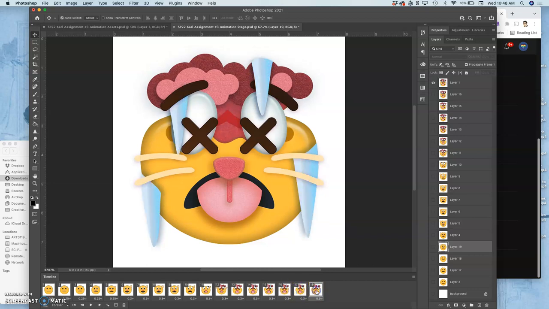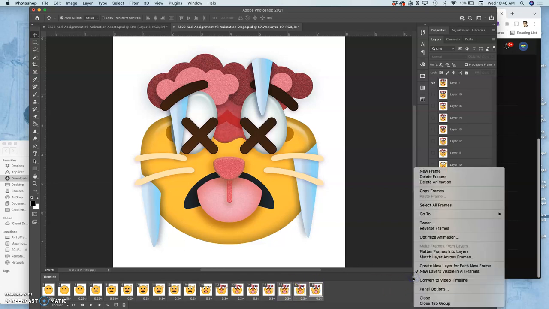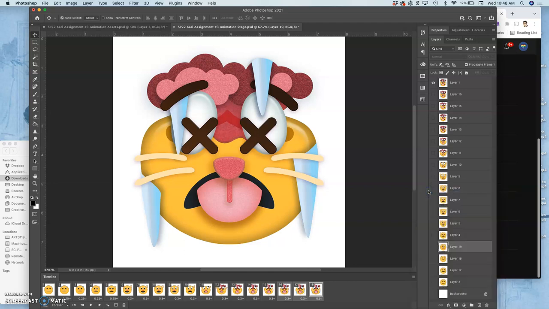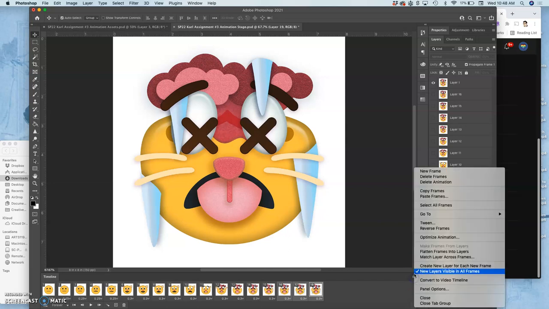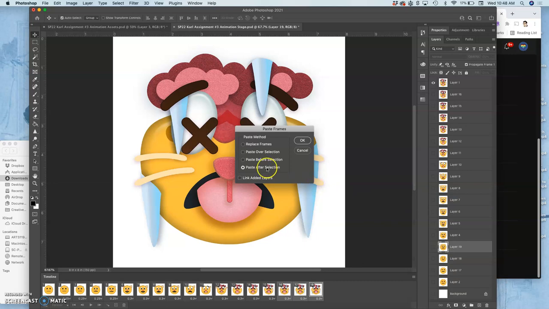I can take all three of these frames, which are at 0.3 seconds timed, select all three of them, go to my window options in timeline, and this is called animating on the timeline, and I say copy those frames. This is not the same as copying a layer. And then I can say, in the same place, paste those frames. And where do I want to paste them? I want to paste them after the three frames I've selected.